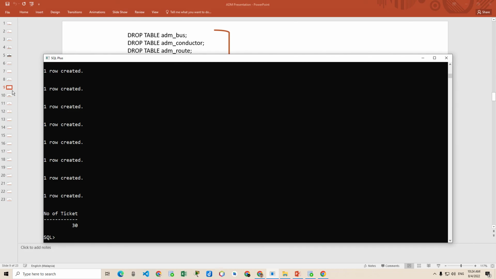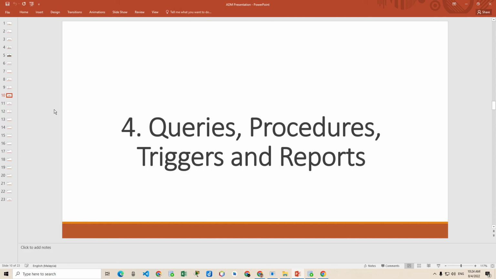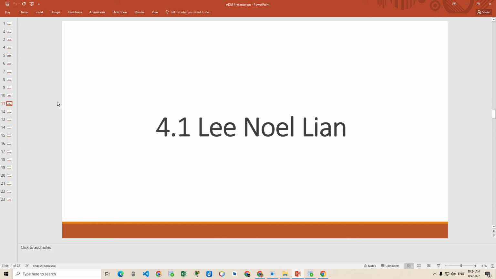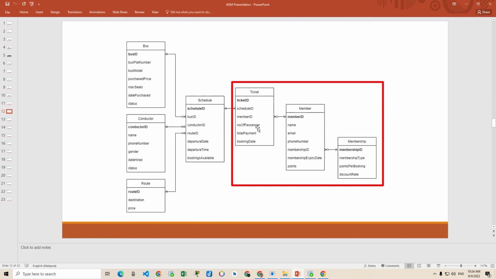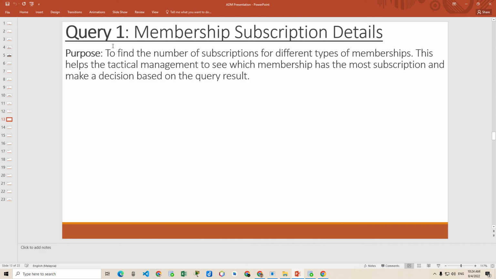Then we go to the fourth agenda. For my part, the tables involved are ticket, member, and membership. For the first query, which is membership subscription details, the purpose is to find the number of subscriptions for different types of memberships. This helps the technical management to see which membership has the most subscriptions and make a decision based on the query result.